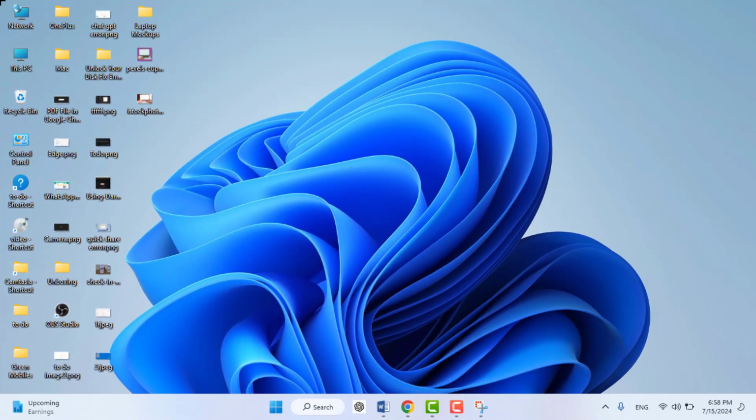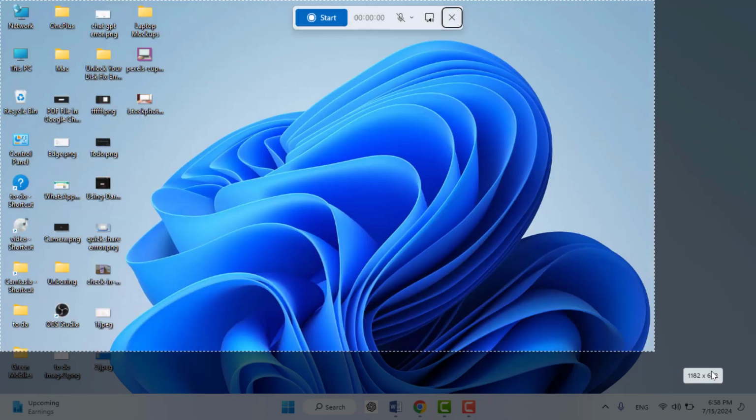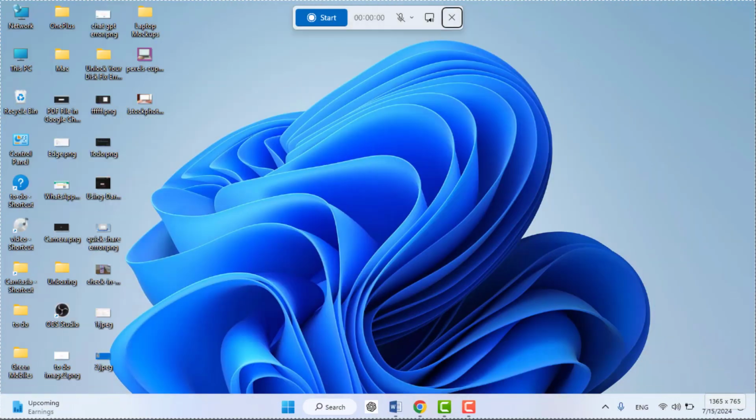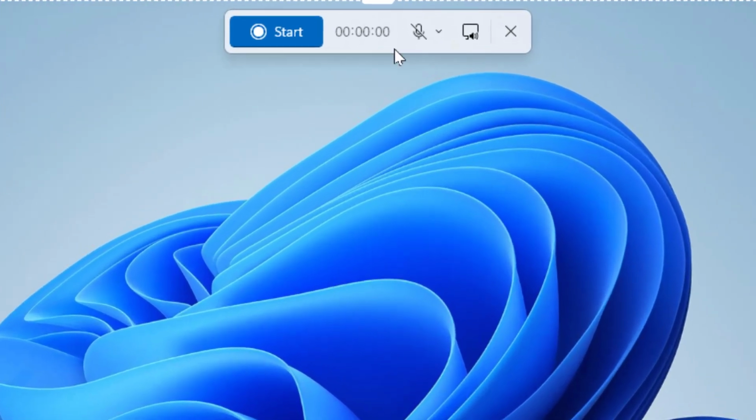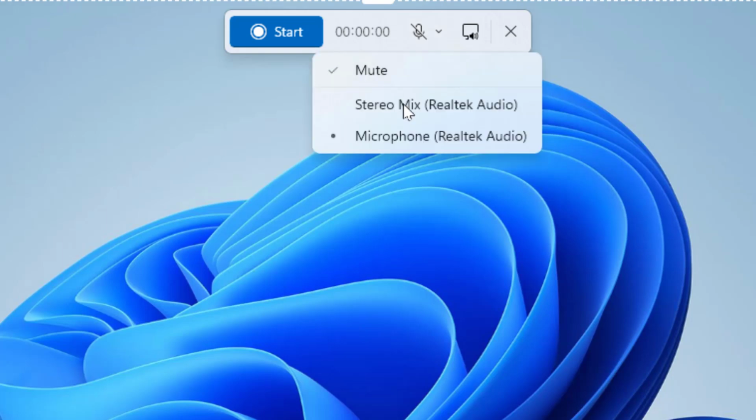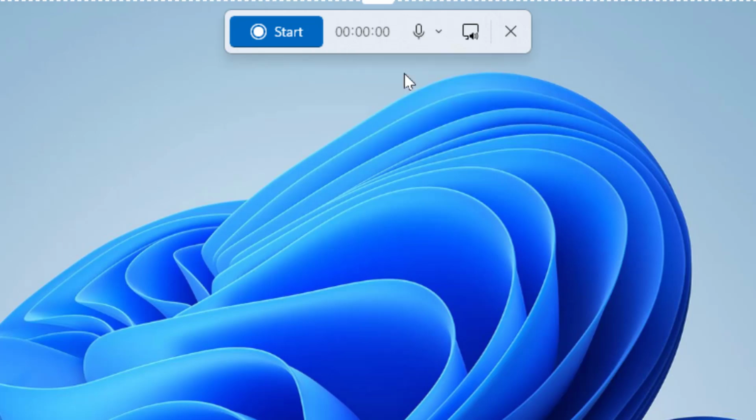Now select the screen which you want to record. I have selected all screen, my full screen. You can also record a cropped window using this app. Then in the toolbar of the Snipping Tool, if you want to record your voice, you need to enable your microphone from here. By default the option was set to mute. Just uncheck this box. Now it will record your voice as well. And then if you want to record, just click on the start button.